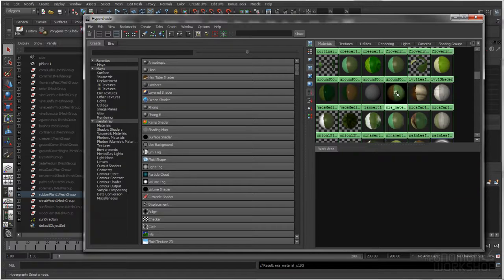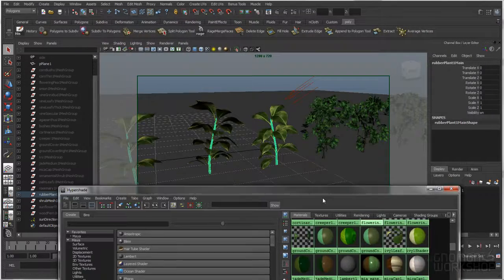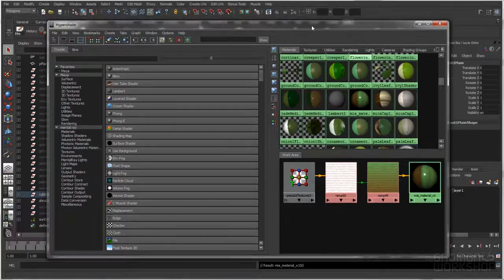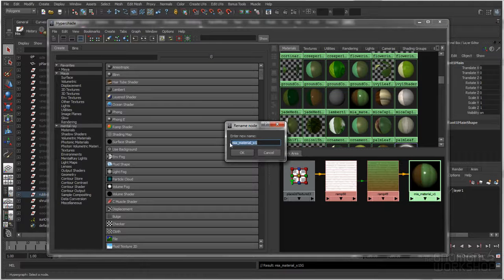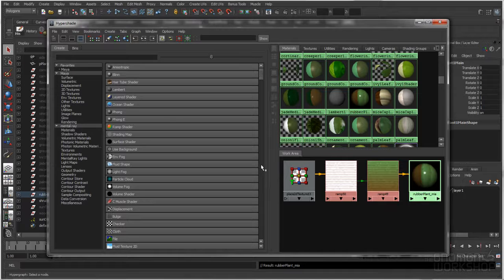I'll assign it. Let's graph it. So again, you can see it's assigned to that object, and this is the rubber plant. So I'm going to double click and I'll call it rubber plant. You're going to want to take the time, obviously, as you build this shader library, to name things as they correlate to the different PaintFX preset brushes. So rubber plant, MIA, hit OK.